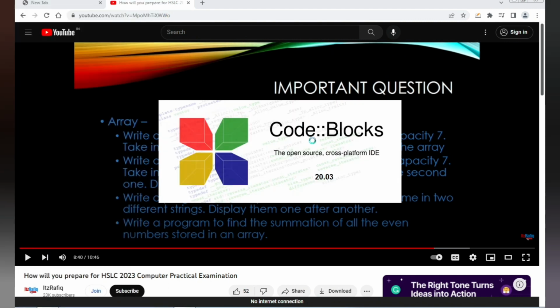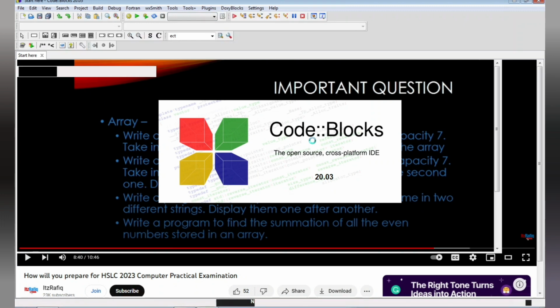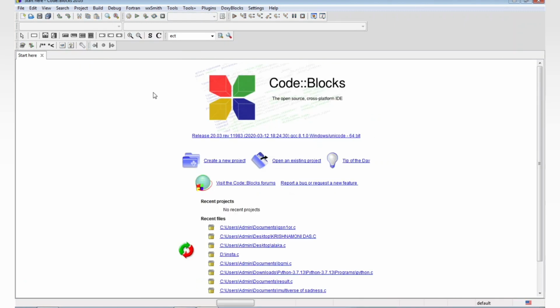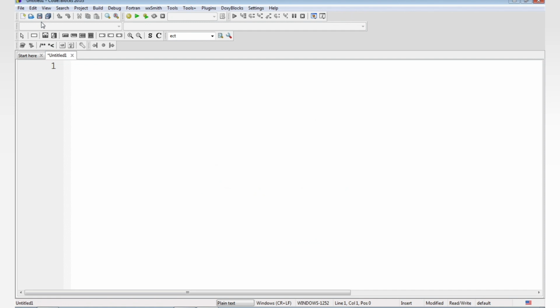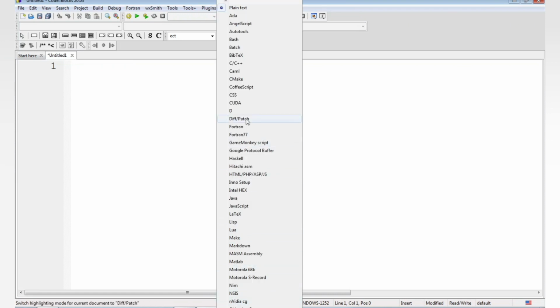So it will open like this. This is the dashboard or the home screen of Code::Blocks. Here you will click on this file icon, where you have a small plus sign. Click there and select empty file. After that, at the status bar you will get plain text. This one you select as C++.